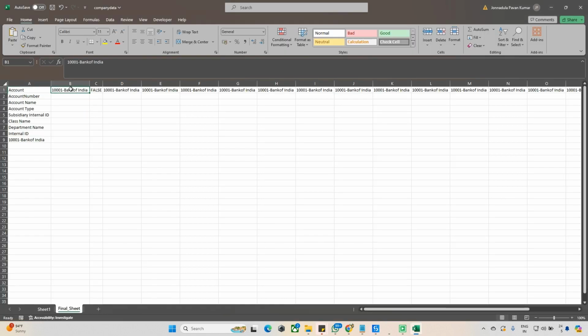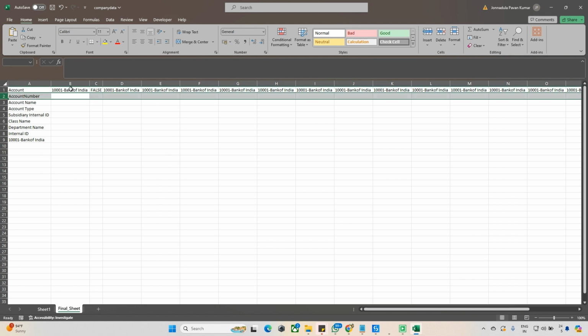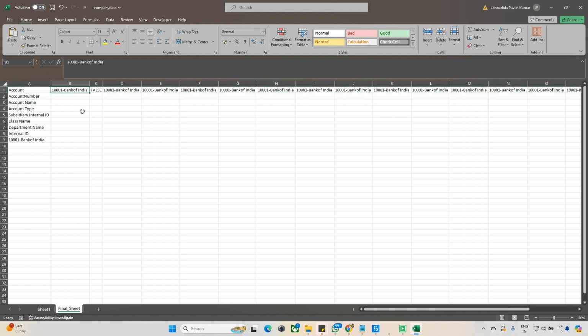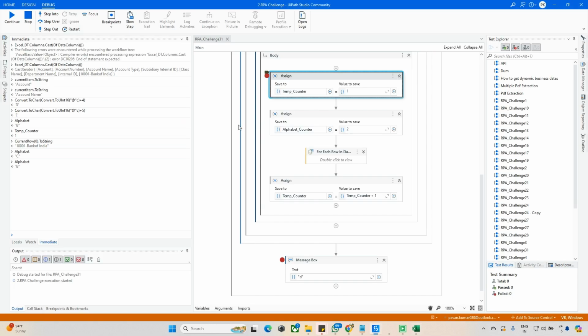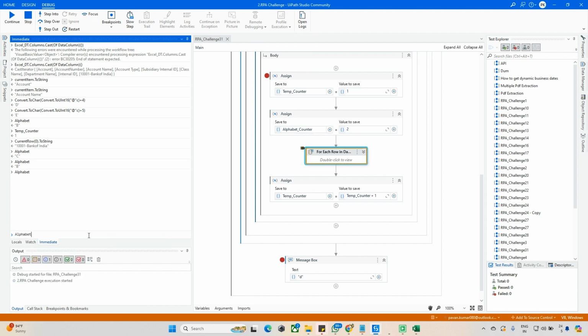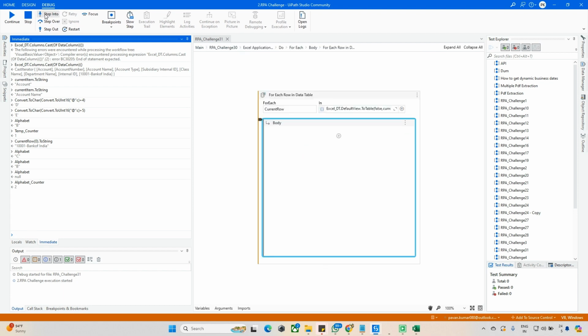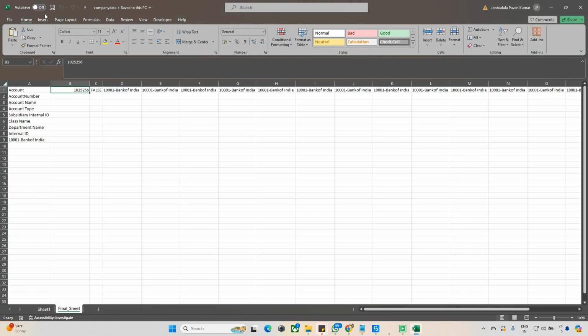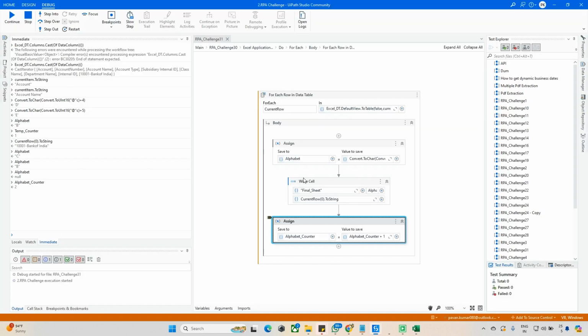Here there is one more problem. We'll understand. When you check here, B1 is already completed. The next time I paste that B1 and run this, what will happen? My alphabet counter is 2 again. When you check here, the alphabet counter is 2. Now when I run this, the value got changed to 1025256. It is replacing the first thing.